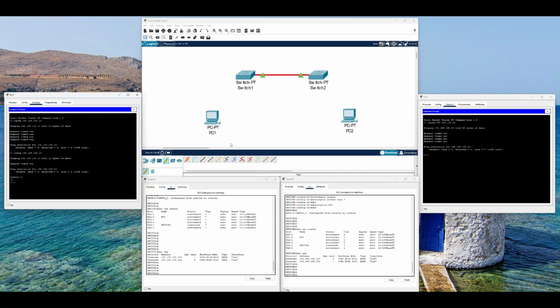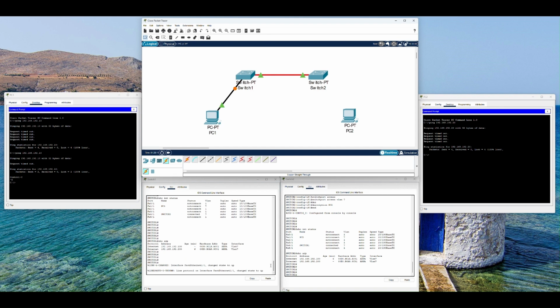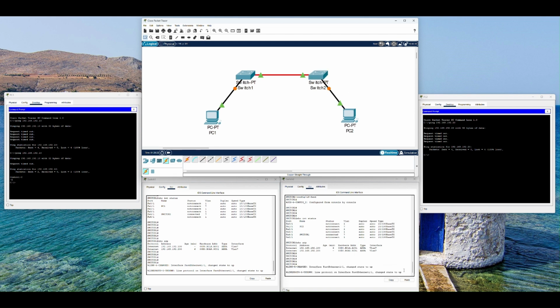I'm going to go ahead and connect computer 1 to switch 1. So copper straight-through, fast Ethernet, port 1/1. You can see the connection has come up. And now we do the same thing, computer 2, fast Ethernet 0, port 1/1, and you can see it has come up as well. Now let's just wait for the link to start.